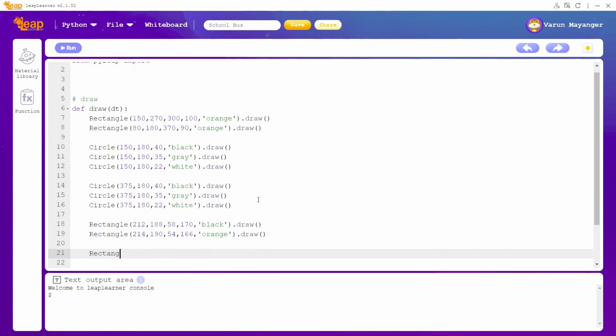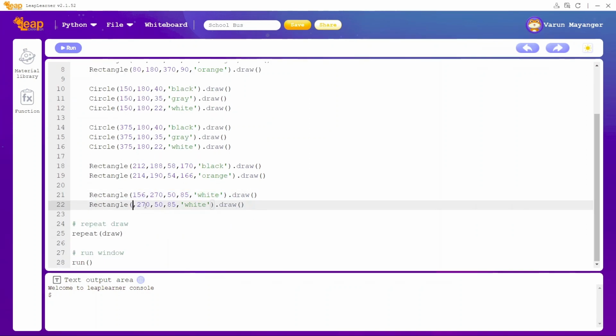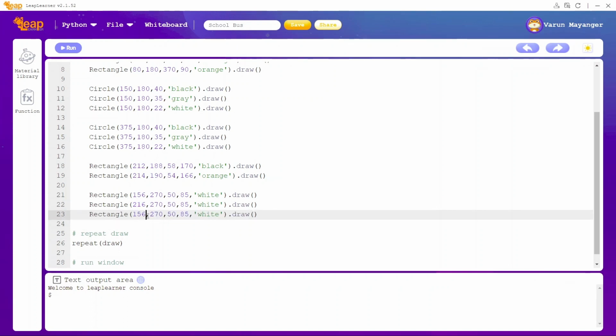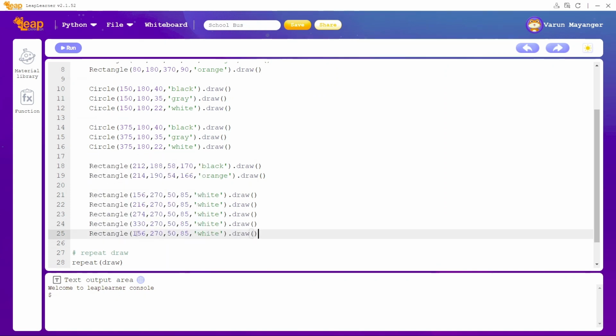Now let's draw the windows. The windows of the bus is always at the same level and the same size. So the Y coordinates of each window will remain the same, and so will the width and the height of those windows. Write 5 rectangle functions with different X coordinates. I am choosing white color for the windows. Run the program to test the progress.